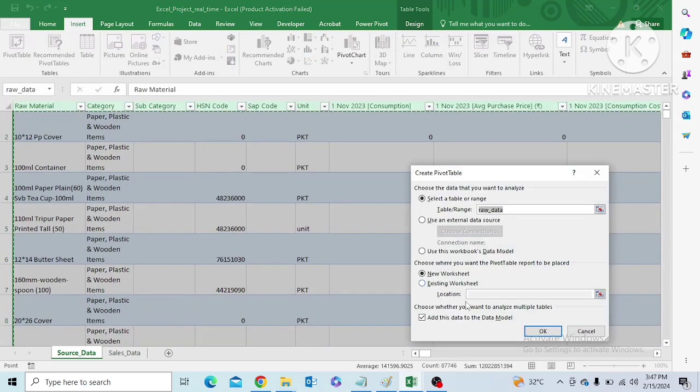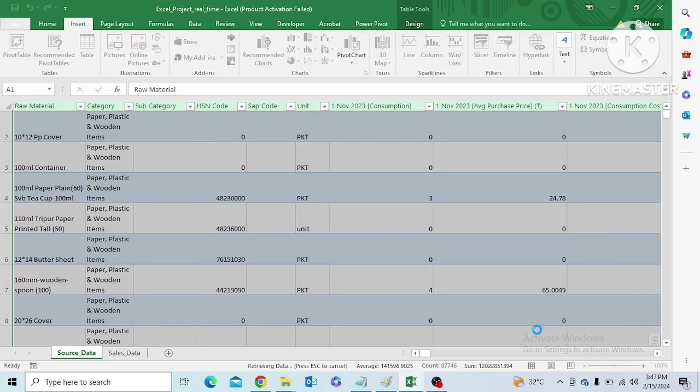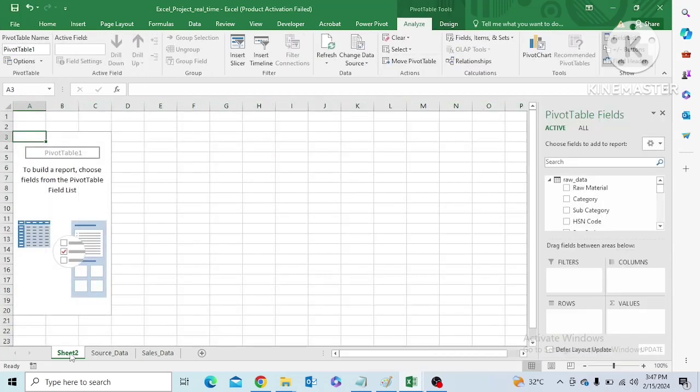Then insert a pivot table. This is large data, so I want to put my pivot table in a new sheet. Give every sheet a name. Why? Because while doing a project we need to work with multiple sheets, and it's not possible to toggle between every sheet unless we give a proper name, so that we can recognize what data that sheet contains. This is the pivot table I have inserted, and I gave an appropriate name for it.